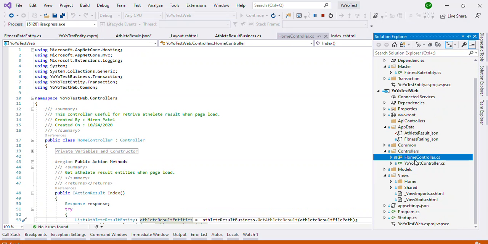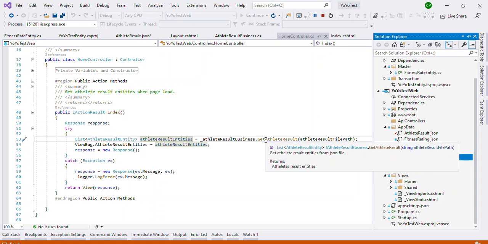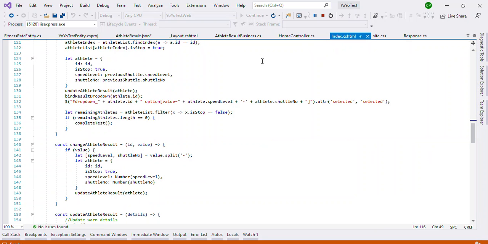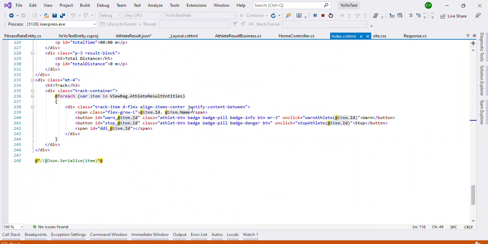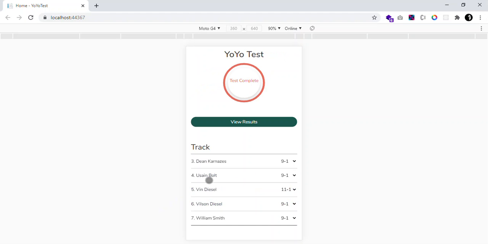So basically we have two controllers, the home controller and the API controller. In the home controller, we are fetching all the results from the JSON and binding them to our view. Here our view is index.cshtml. Here we have all the UI and we are looping through our athlete result entities, so whatever athletes we have in the JSON file, we are displaying here in the view.